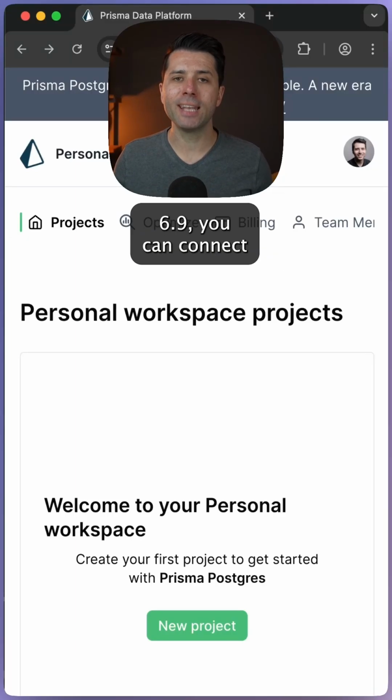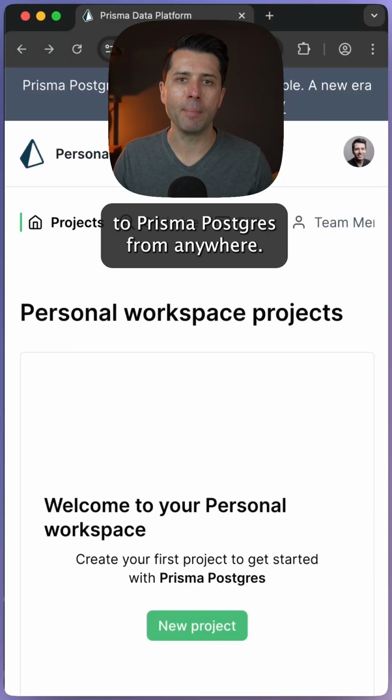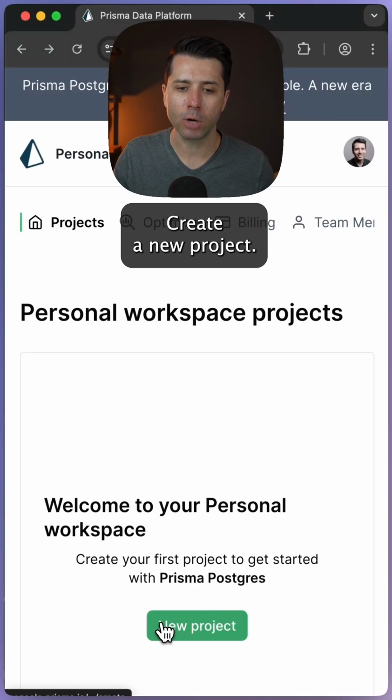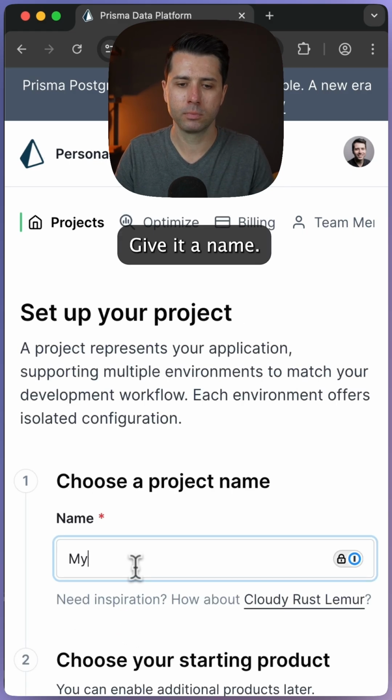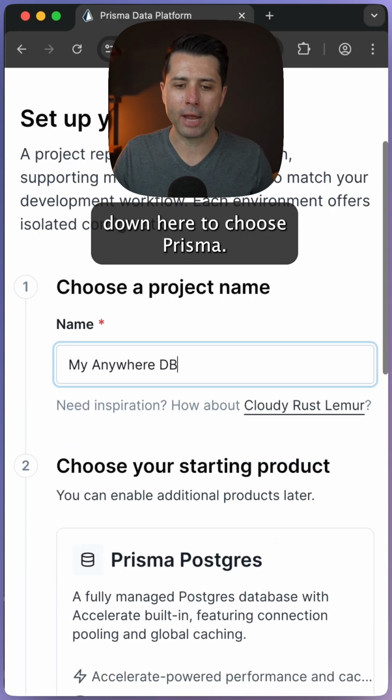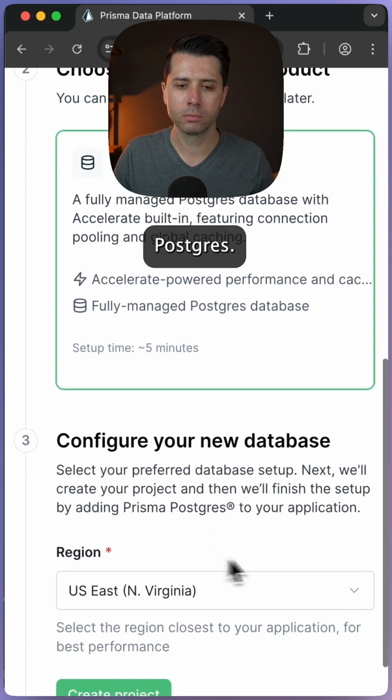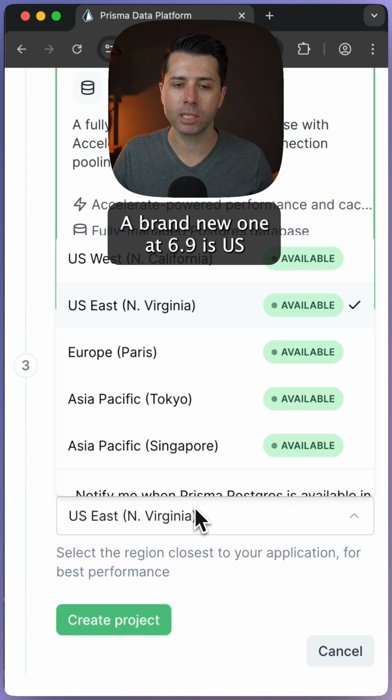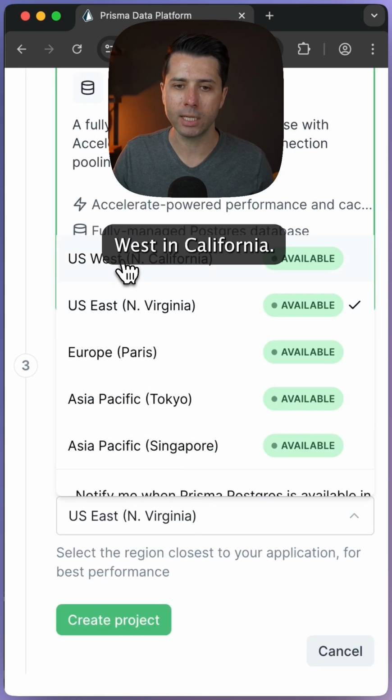Starting at version 6.9, you can connect to Prisma Postgres from anywhere. Let's take a look at how it works. Create a new project. Give it a name. Scroll down here to choose Prisma Postgres. Pick a region. A brand new one at 6.9 is US West in California.